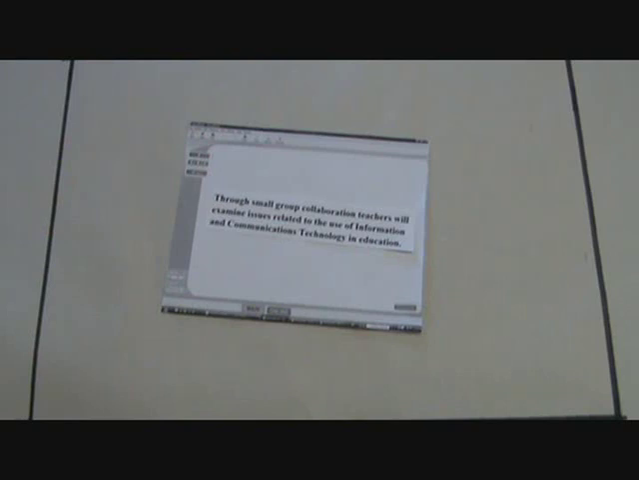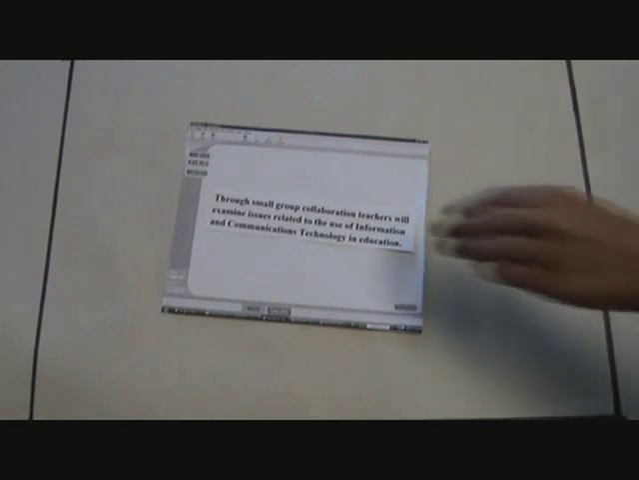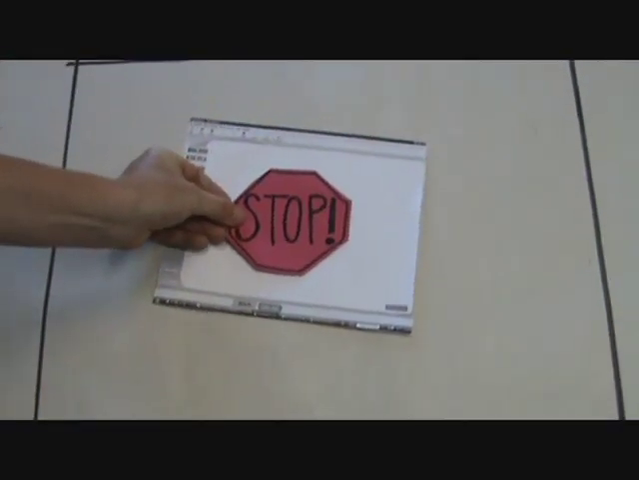Once the selected text is seen within the processor, simply click the play button and listen to Natural Reader tell you what it says. Through small group collaboration, teachers will examine issues related to the use of information and communications technology in education. But wait, there is more!